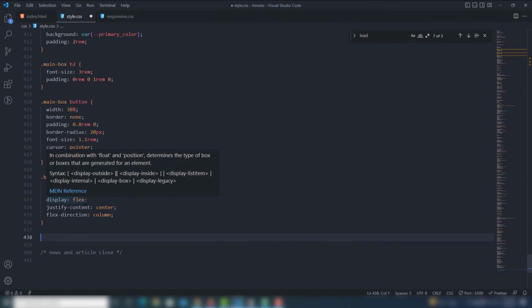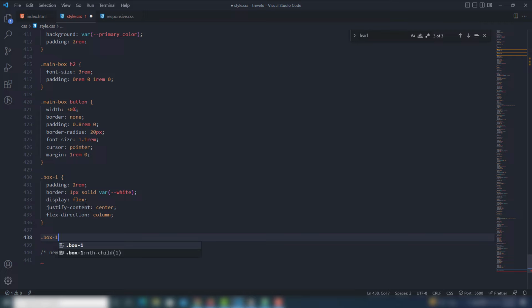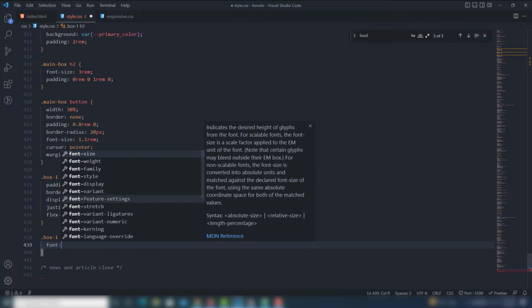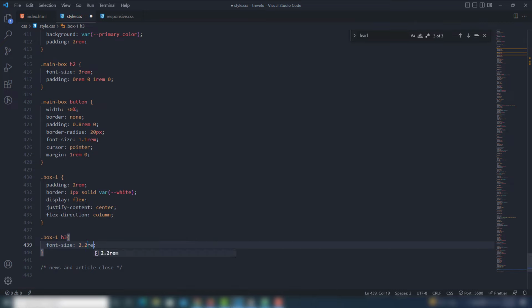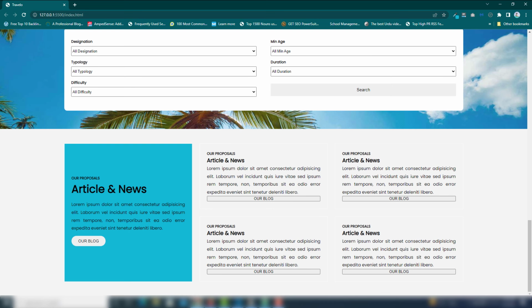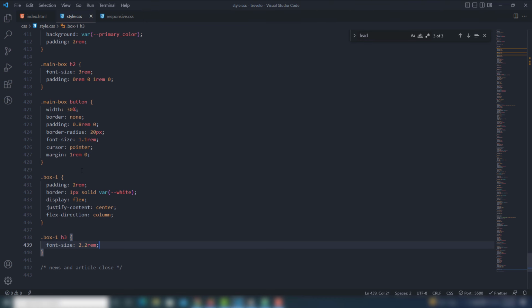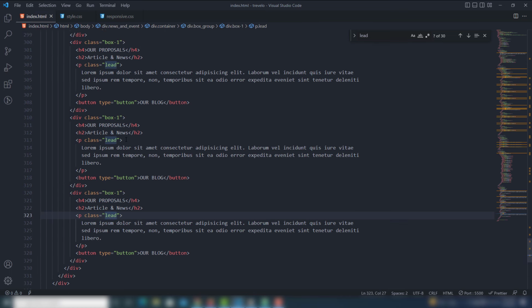So we need to set up the .box1 h3 tag, and for the h3 tag I'm going to use font size 2.2 rem. So let's see. Right, and also I'm going to add the lead class. I have made that.